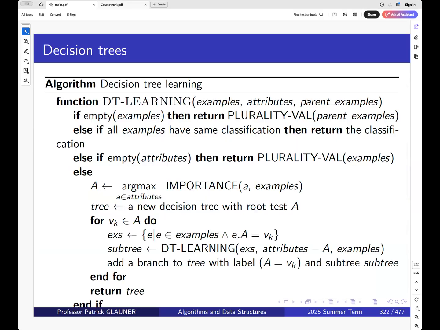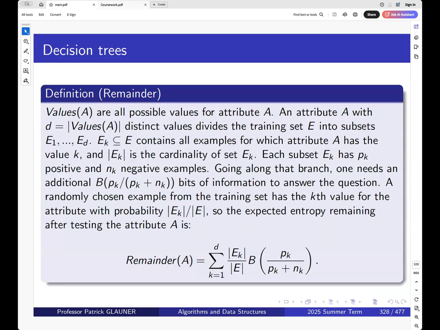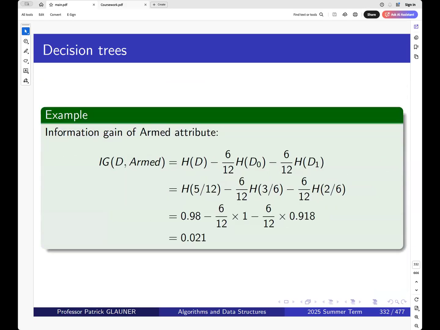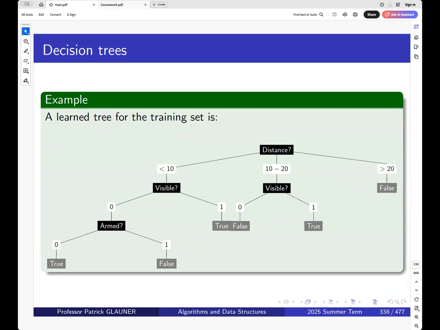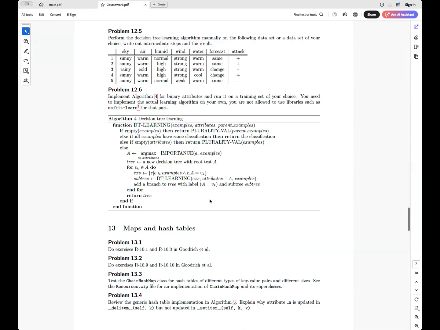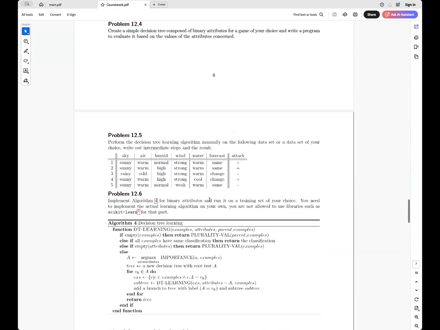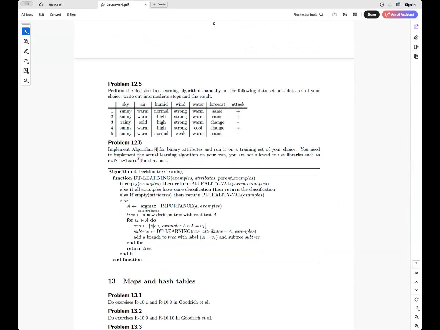And for this, we study the ID3 decision tree learning algorithm, which is a concrete application of trees. We studied this algorithm, looked at an example, and saw how we can also determine the information gain and calculated an example and got this tree. And there's another data set for which I got this tree here. This was also in the coursework, in particular problems 12.5 and 12.6. 12.6 is the mandatory problem.